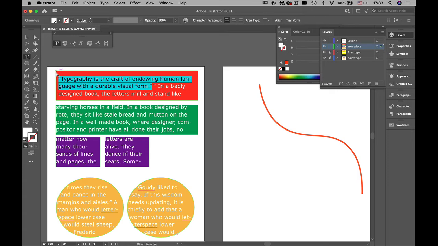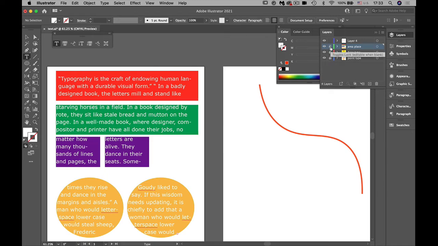And where did I take this little guy? I took it from the internet. I just said, give me some type about typography. And I'm going to lock the layer and go to layer 4.